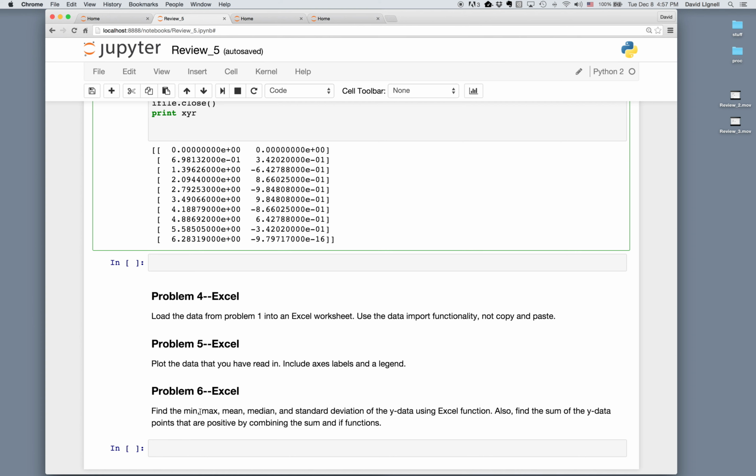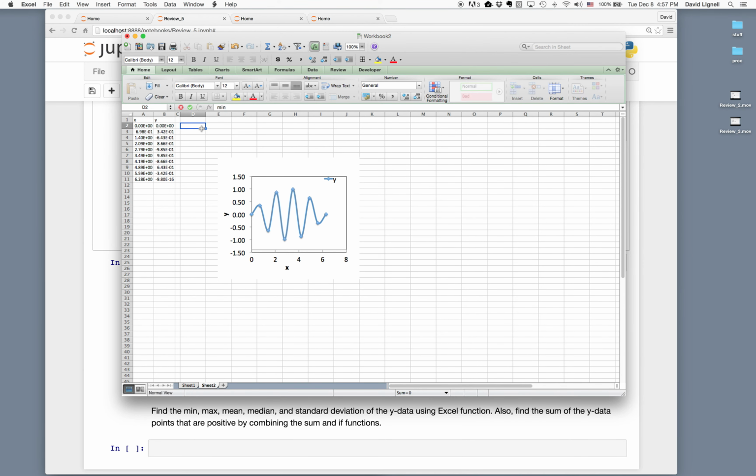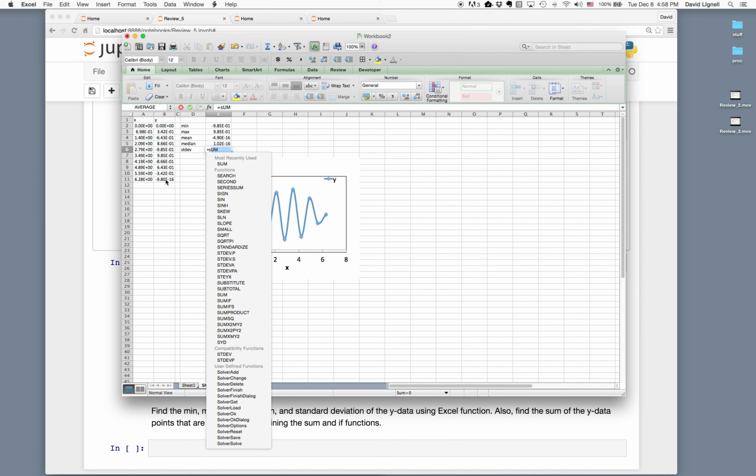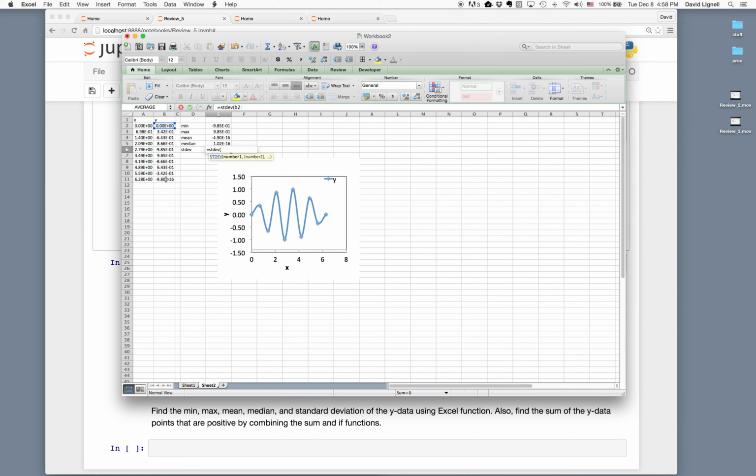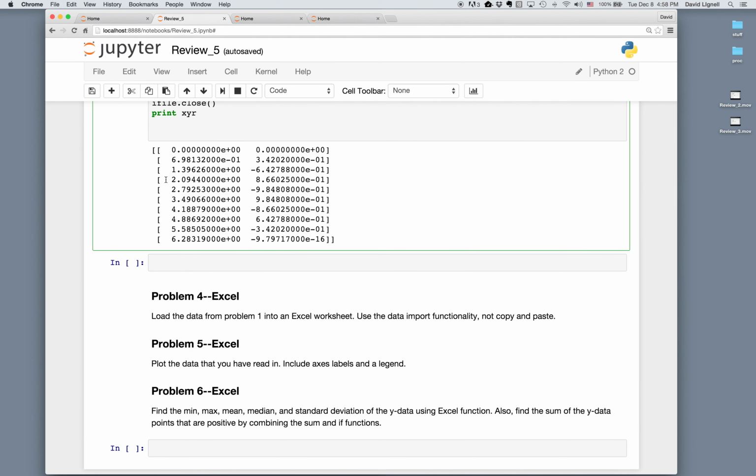The last question: find the min, max, mean, median, standard deviation. So, min, max, mean, median, standard deviation. We have functions for those: equals MIN of the data, B2 to B11, equals MAX, B2 to B11, MEDIAN, B2 to B11, AVERAGE, B2 to B11, STDEV, B2 to B11. That's it.